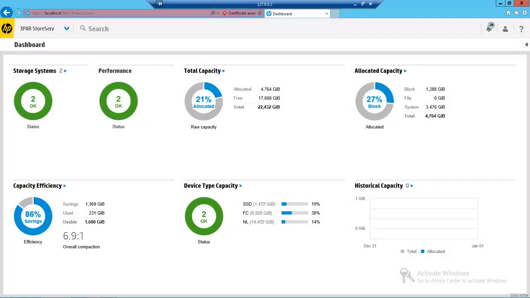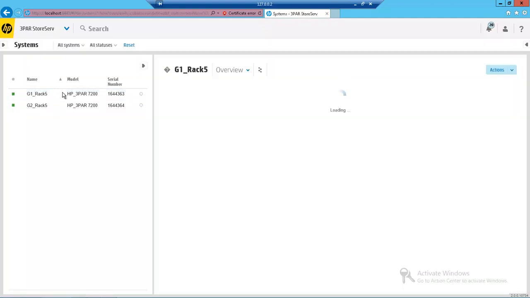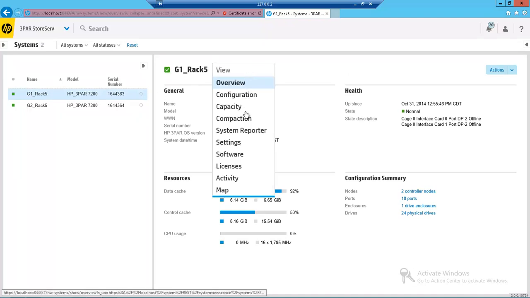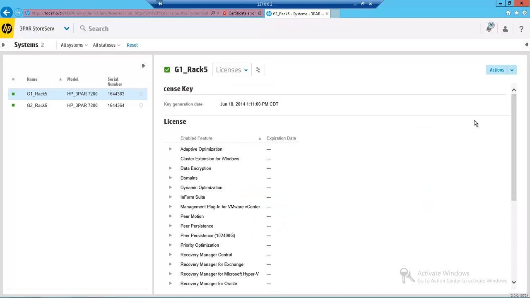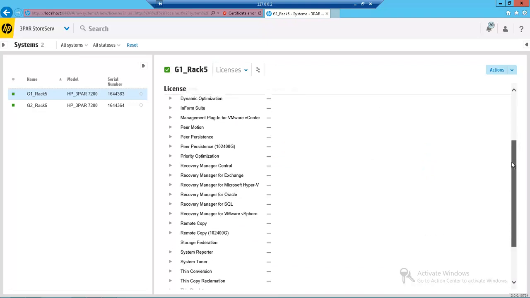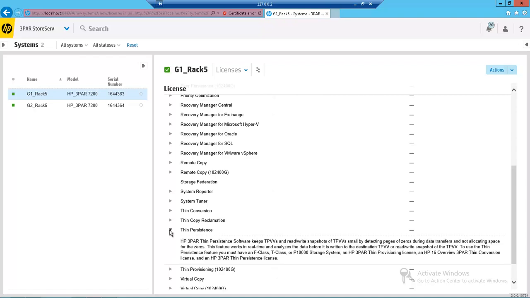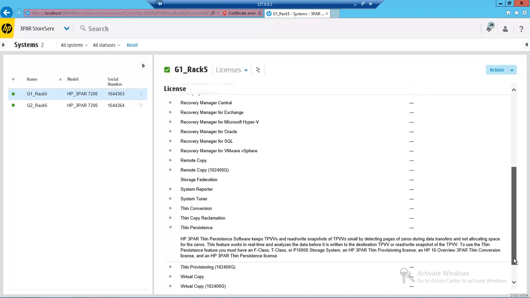Before you start your demo, you want to make sure that you are prepped and have all the necessary licenses and apps in place. So let's go ahead and go back to our dashboard and click on our arrays. So I'm going to click on storage systems. And for the particular array I'm going to demo this on, I'm going to choose this. And then I'm going to change the view to licenses, and then we're going to take a look at the licenses that are available on this array. As I scroll down, I see that I do have thin persistence, and I can even get a description of what that is, and so we're good to go on this array.